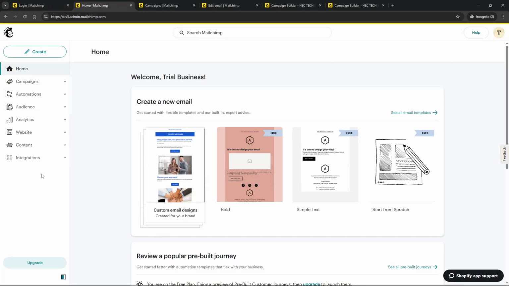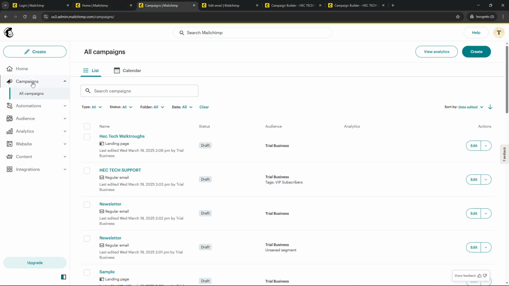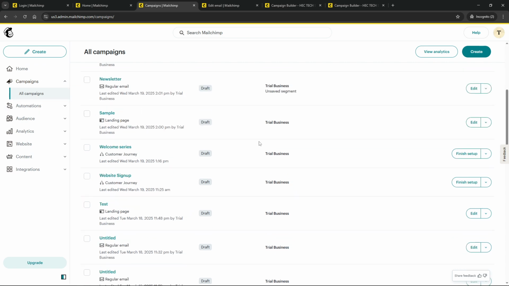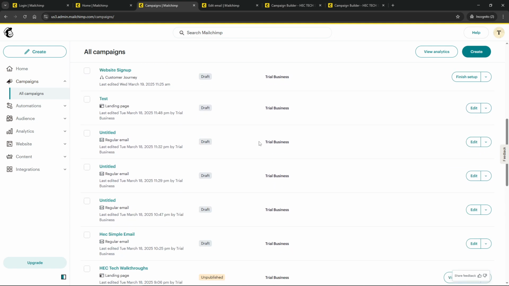After logging in, navigate to your campaign section. This is where all of your email campaigns live. To do that, find the campaigns tab on the dashboard and click on it. From the drop-down, select all campaigns. Now you'll see a list of your existing campaigns.